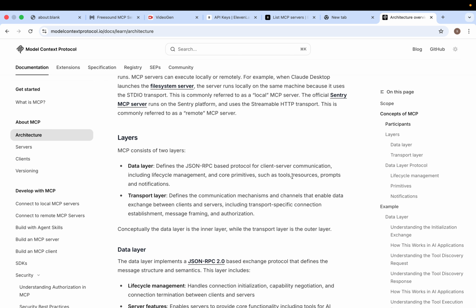So whatever tools are present on the server, the client requests all those tools as a schema, because those schemas tell how to execute those tools, what parameters are needed to execute them, and what the descriptions of those tools are. The tool description is in natural language. It tells what this tool can do. So all this tool schema is requested by the client from the server side, and it is stored on the client side, and that comes under the data layer.